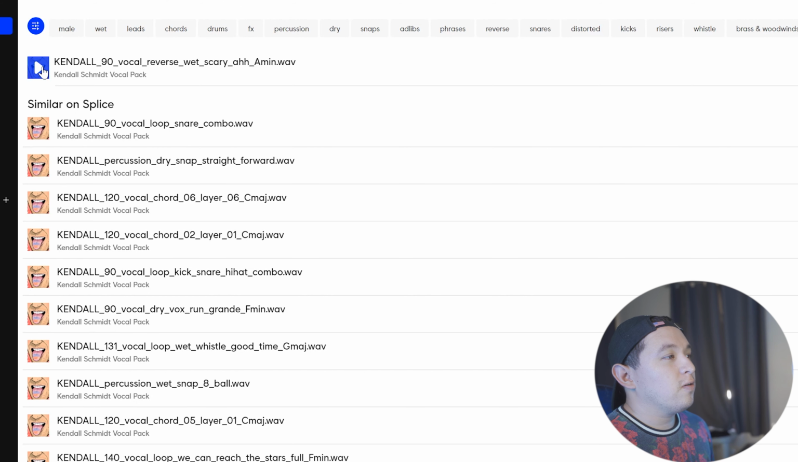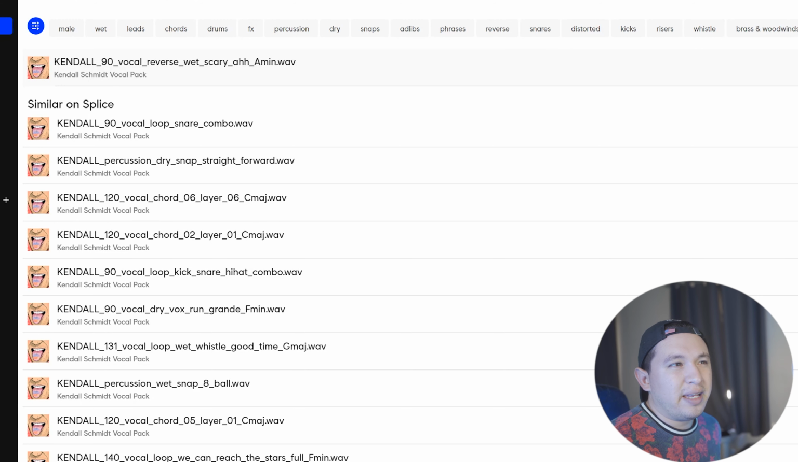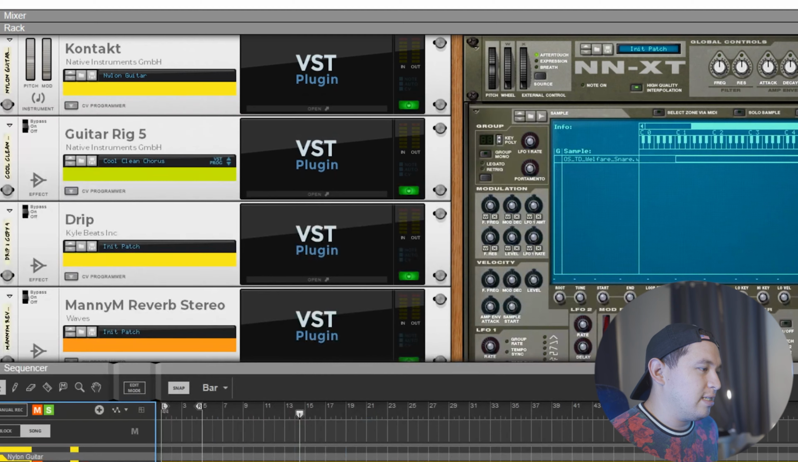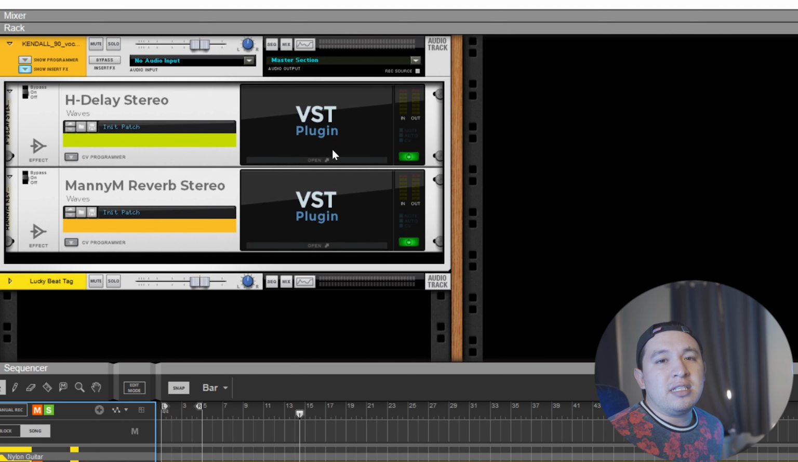And lastly, for the vocals, I ended up using this reverse vocal right here. And for that, I just use H Delay. Well, I'll show you guys what I use, just in case you guys are curious. I use H Delay and the Manny reverb by Waves.